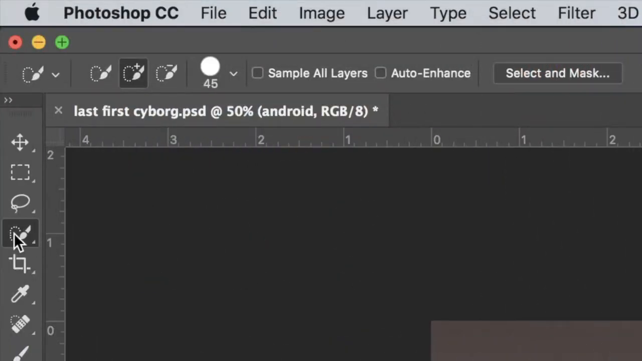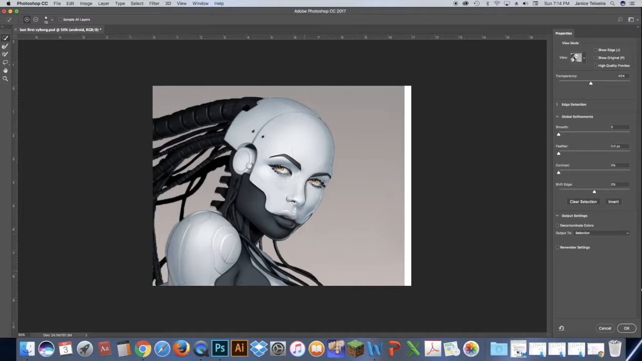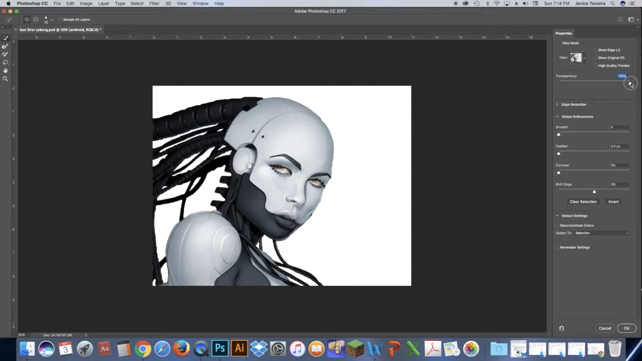And when you click on a selection tool and you go to the tools option panel, you'll notice an option called select and mask. We're going to choose that selection. And that's going to give us a little preview of what our selection looks like. And I can turn my transparency down or up. And if I turn it all the way up to 100%, it's going to show me what my image looks like on a white background.